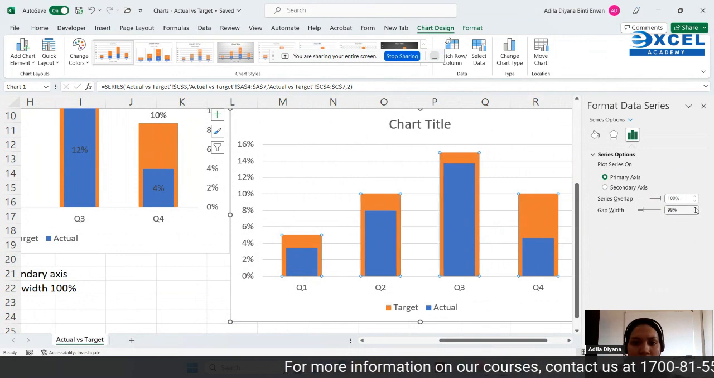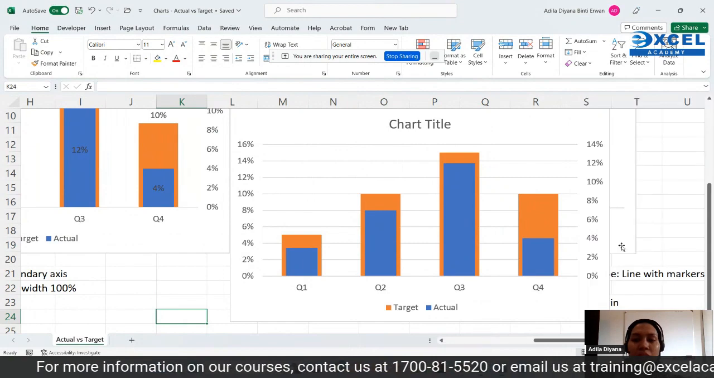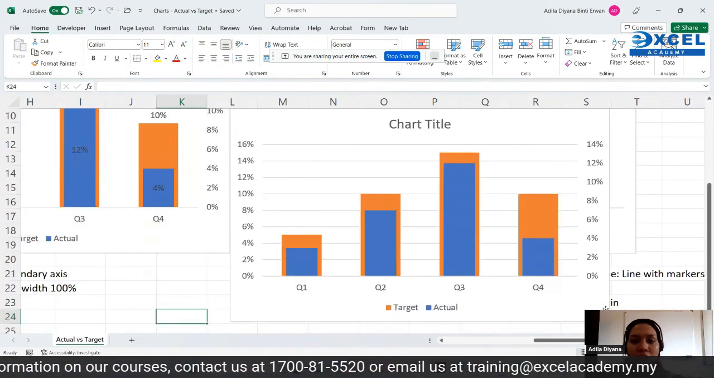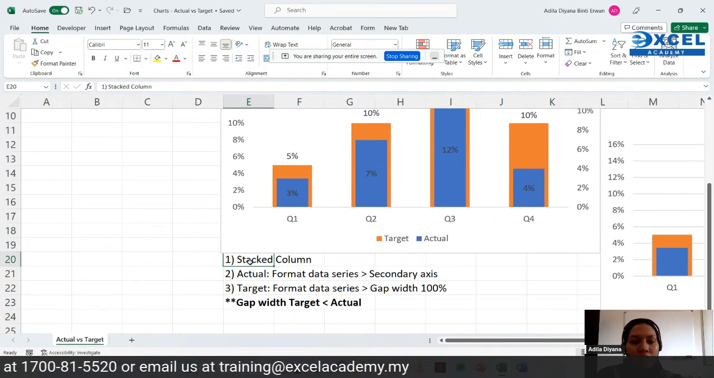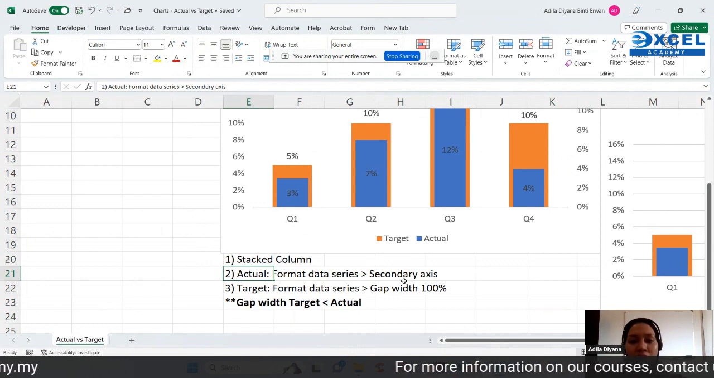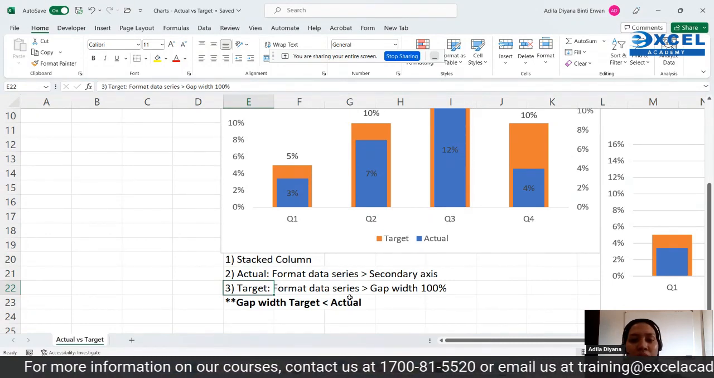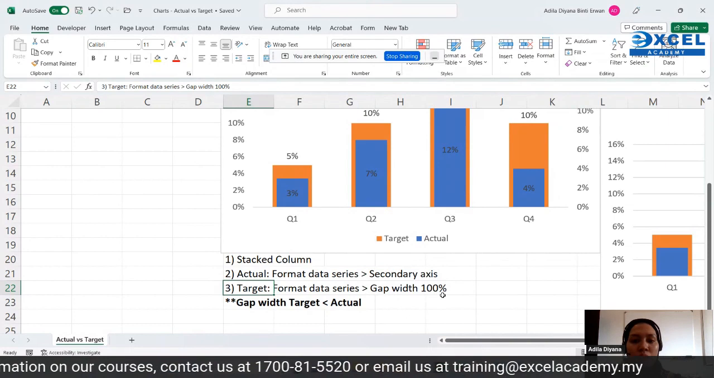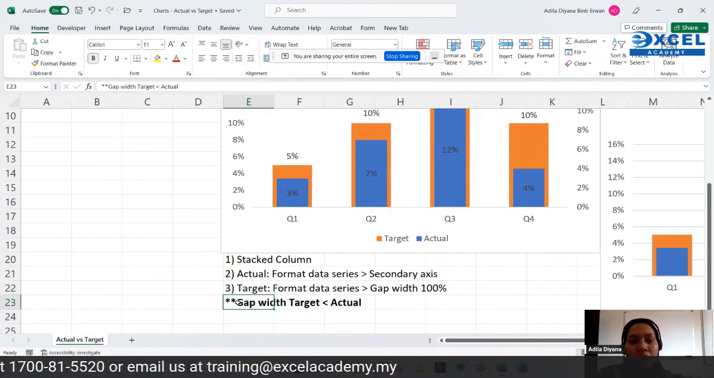So that is for the first option that you have here in charts and graphs. We just follow the steps, very simple: highlight all the relevant data, click on stack column. Second, just click only on actual, choose format data series, click on secondary axis. And for the third step, it applies to your target, the orange color: choose format data series and set your gap width to 100%.